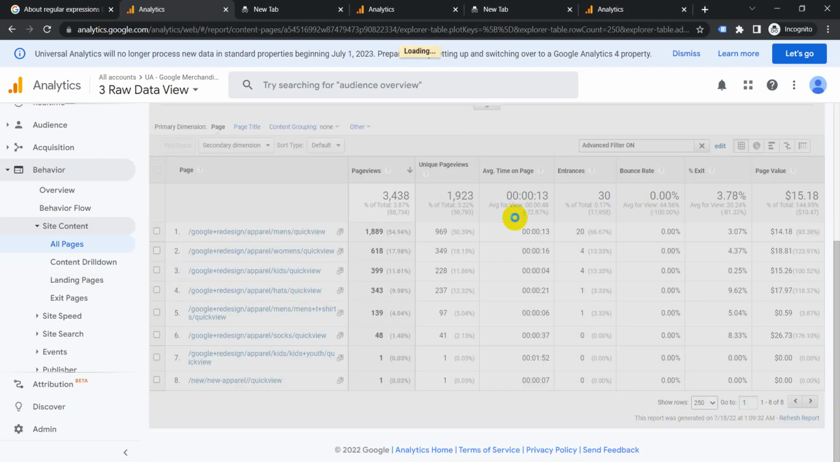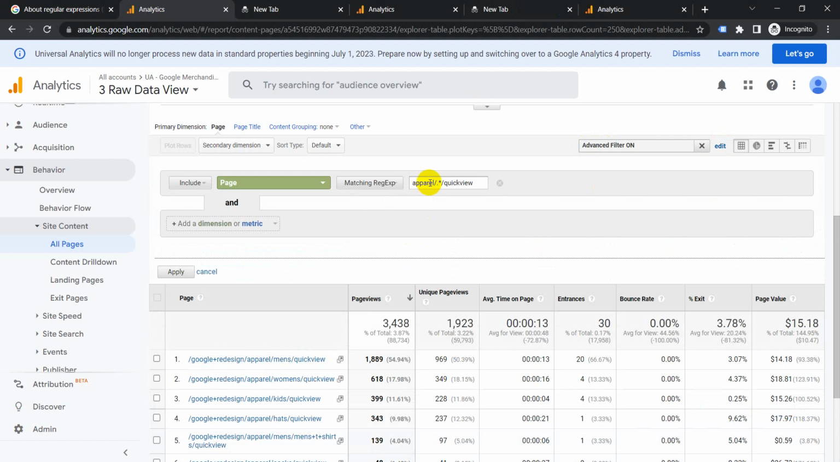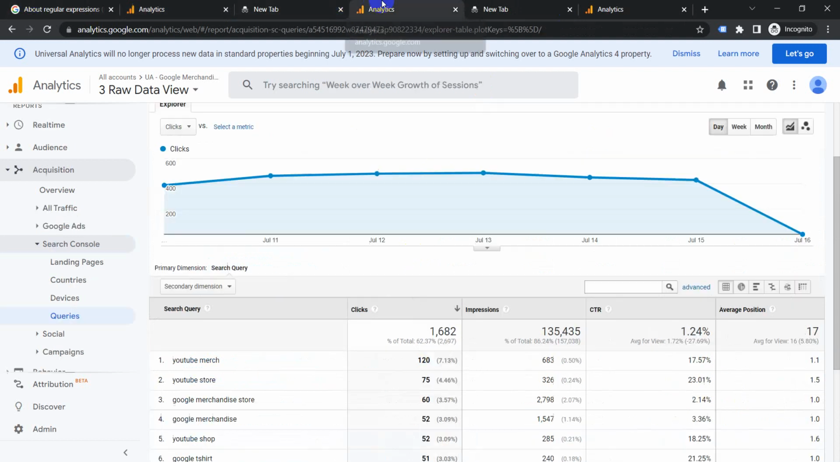Okay, so we'll click on apply. It shows apparel men's quick view, apparel women's quick view, apparel kids quick view, hats, men's, everything in between quick view. Even here, if you check, it shows apparel men's slash men's plus T plus shirt quick view. So it will show you everything between apparel and quick view. Then we will try another one.